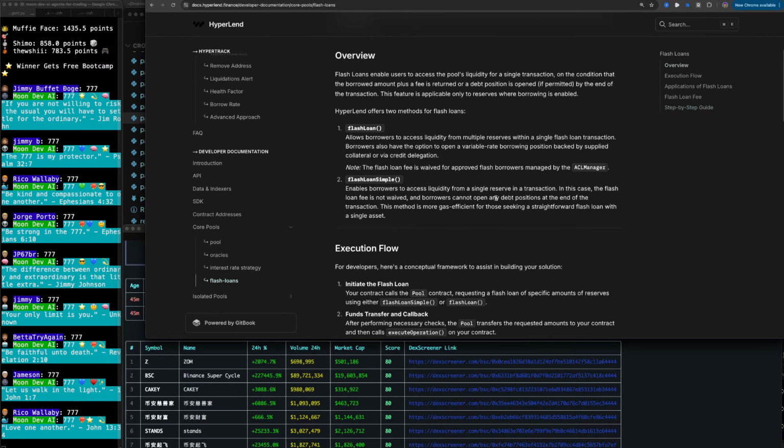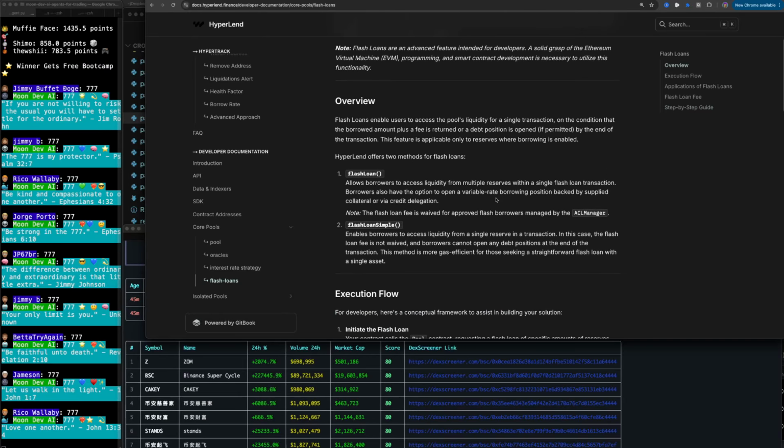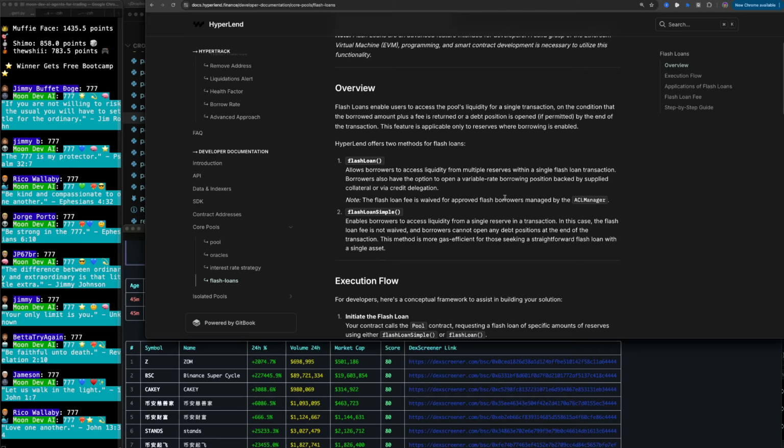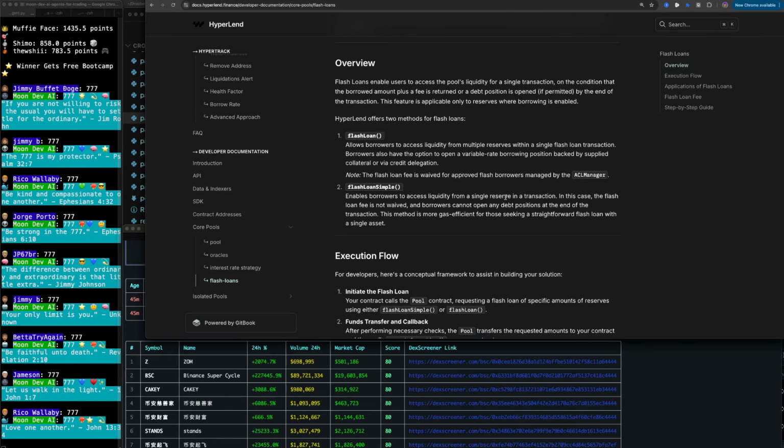Interesting. Flash loans enable users to access pools of liquidity for a single transaction on the condition that the borrowed amount plus a fee is returned, or a debt position is opened if permitted, by the end of the transaction. The feature is applicable only to reserves where borrowing is enabled. Hyperland offers two methods. The flash loan allows borrowers to access liquidity from multiple reserves within a single flash loan transaction. Flash loan simple enables borrowers to access liquidity from a single reserve in the transaction.